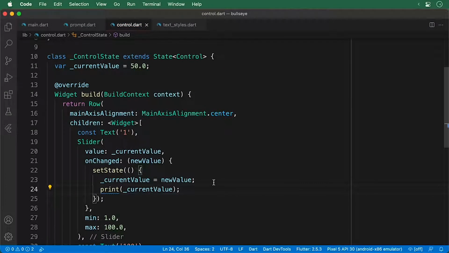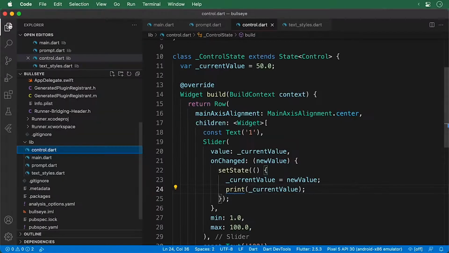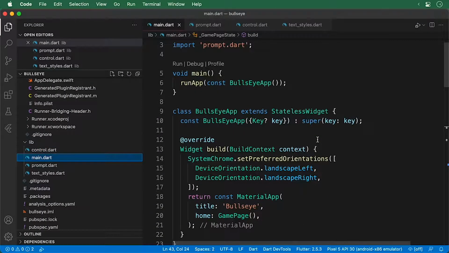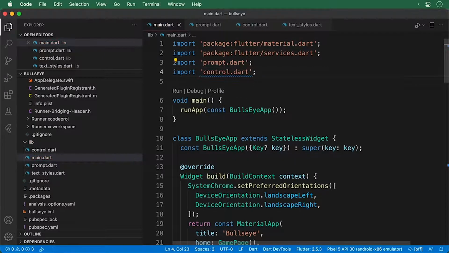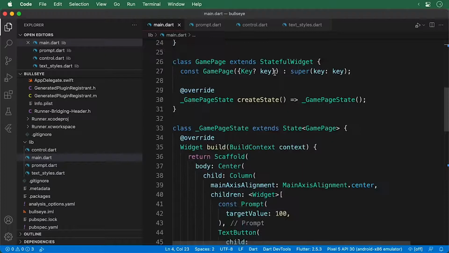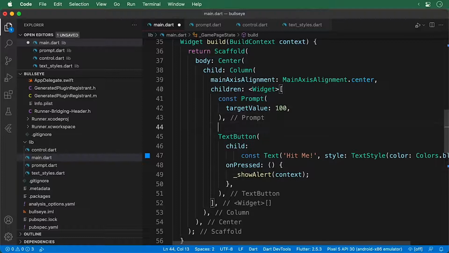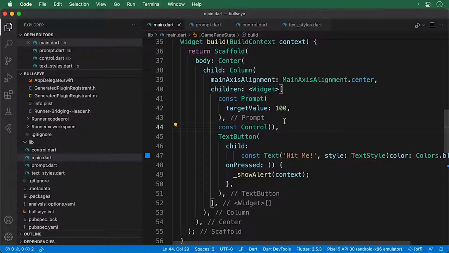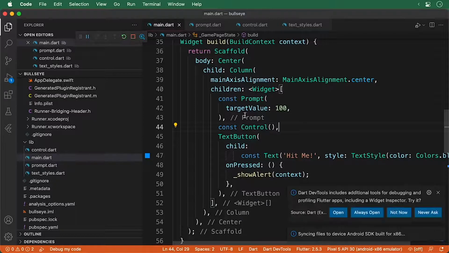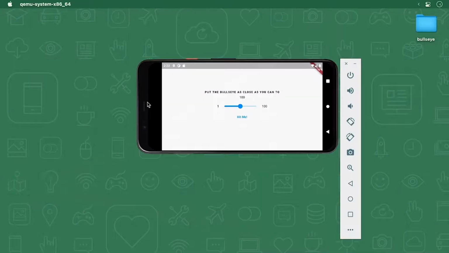It's time to implement our new slider. Open up main.dart. Import control.dart. Now in GamePageState, put our new Control widget underneath the Prompt widget. Build and run your app. You'll see that we have a slider. It's looking good.